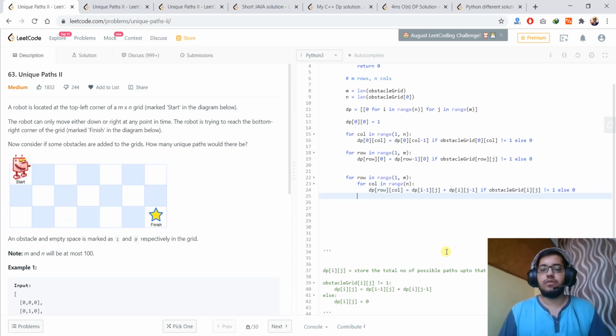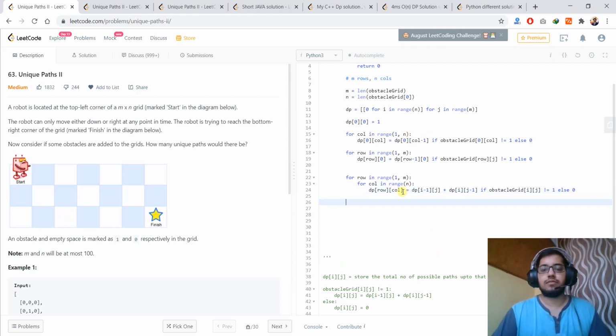Now we have filled all the values in this dp matrix, and at the end we will have to return the last cell of this dp matrix. So it will be m minus 1, n minus 1.